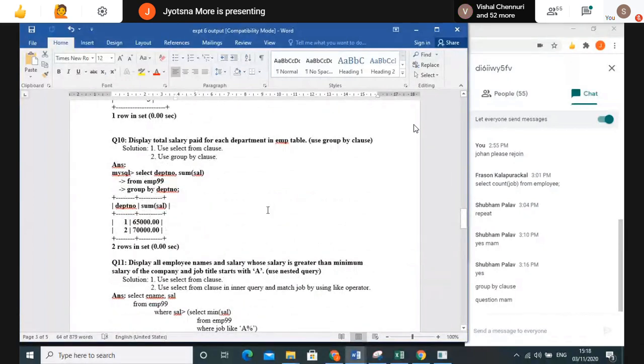How many departments? We have 2 departments, right? So in that, I have to find out the department name, number, and the total salary of that department. For that, I require 2 attributes: one is the department number and second is the total salary, the sum of salary for that particular department. Now I have written this: select department number and total salary for that department.